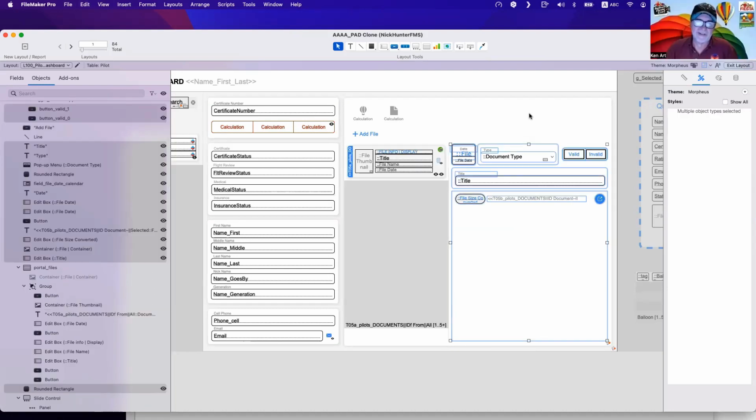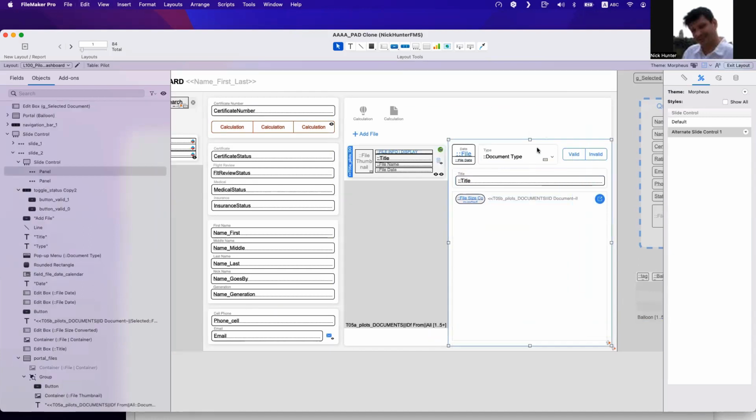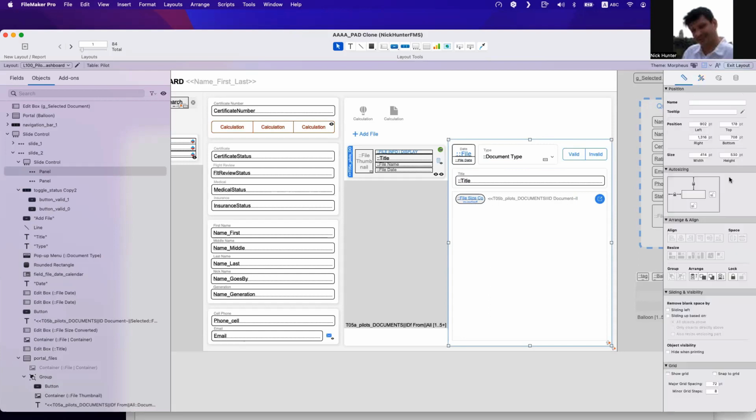Cool. I do it again. I build this slide control. It's on top of those objects. I cannot go to those objects. If I click, I cannot select them because this slide control is on top.